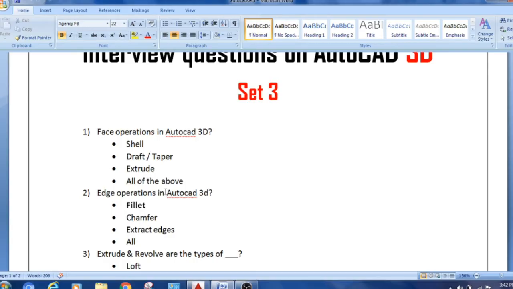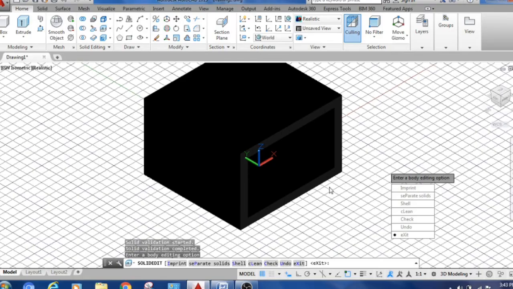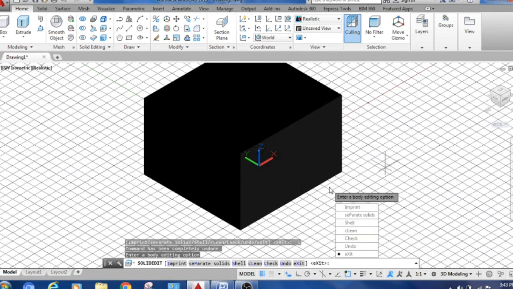So here you can see the first option is shell. Shell is a face operation because here we are going to remove a face and we are applying some thickness to the walls. So the next one is taper. Control Z.